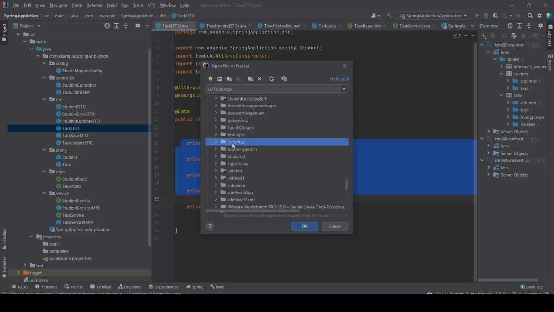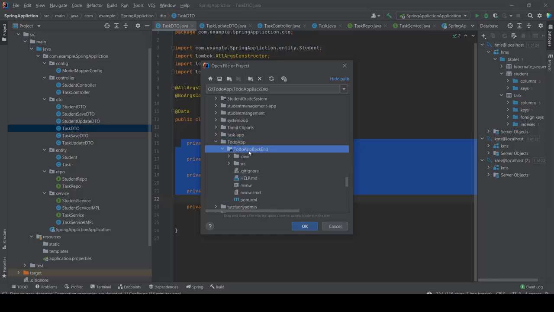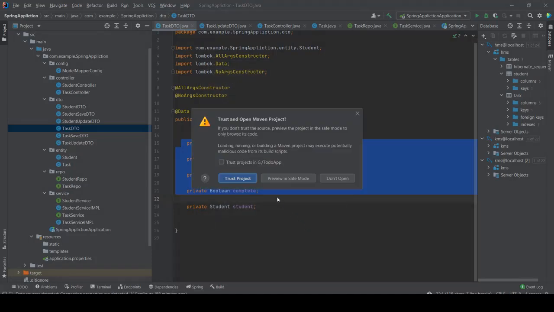So you can see the Todo App, this one. You have to expand it. This is the project. You have to go inside the folder. This is my project, Todo App backend. You just select this file here. You can go inside the folder, select this file, click OK.